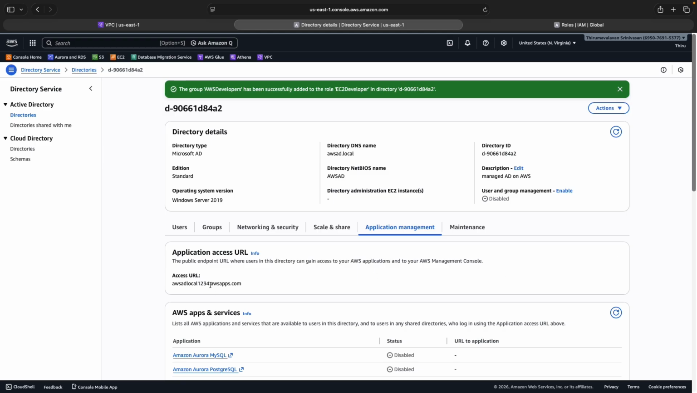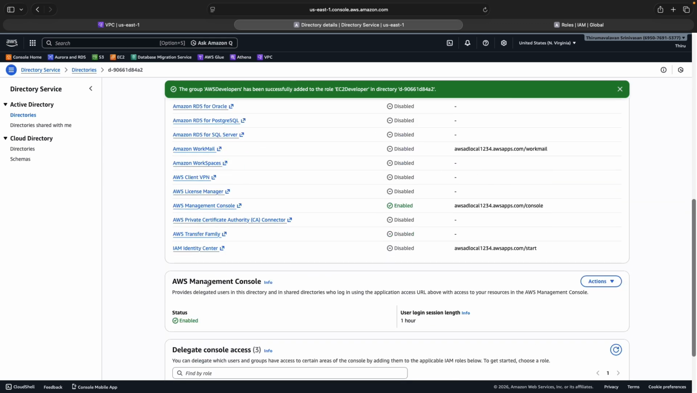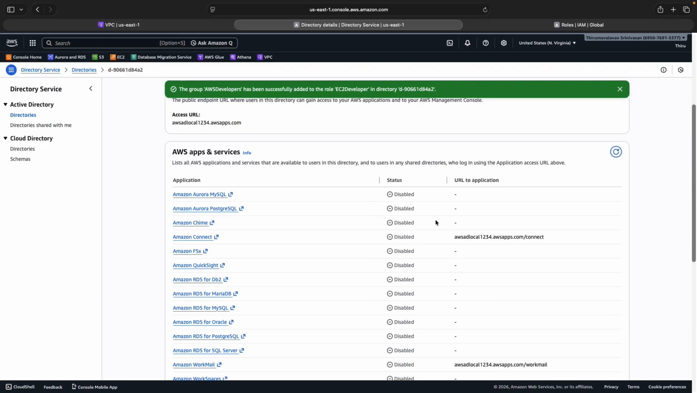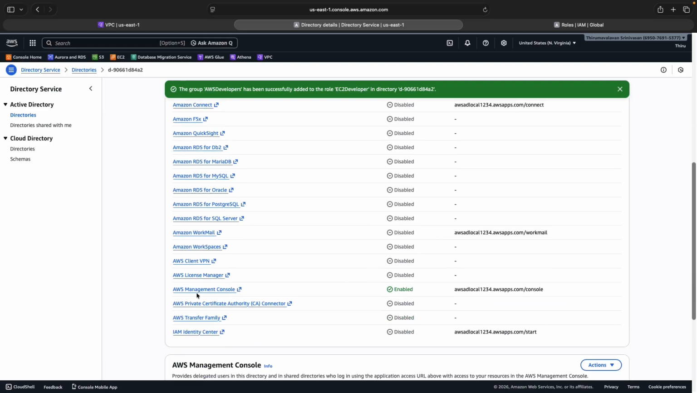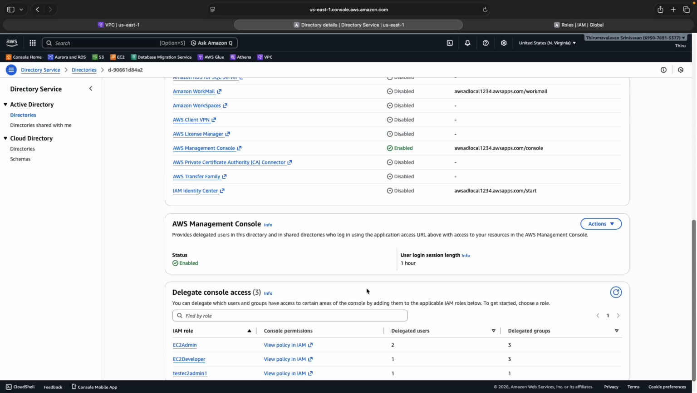Now let's go back to Directory Service and go into application management. I have already created the application access URL, and if you have not created one, you'll be given the option to create one. It should be unique. This awsapps.com is the standard one, and we need to provide a name. I have named it AWS AD local 1234 dot awsapps.com. This is fine, and we need to enable the management console. Here the status is enabled. I have already enabled it. You can see the AWS Management Console is enabled, and this is the URL that we can use.